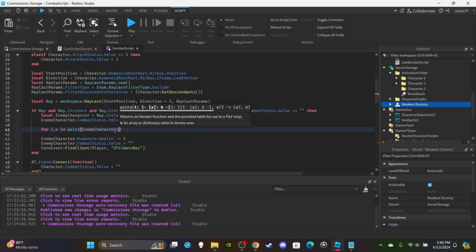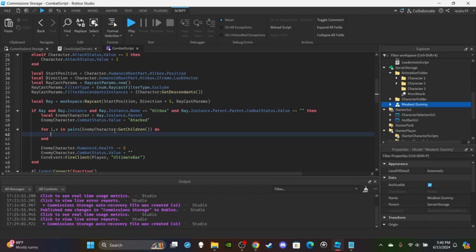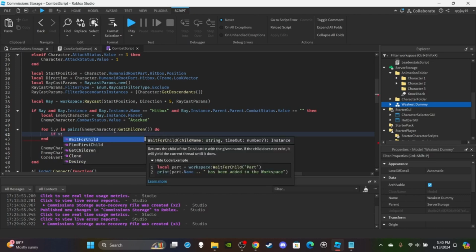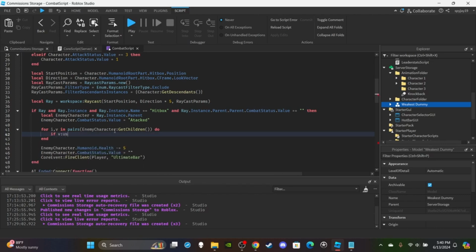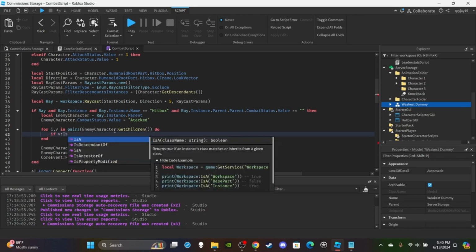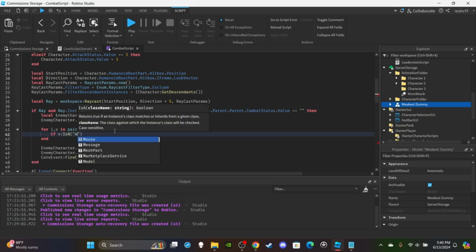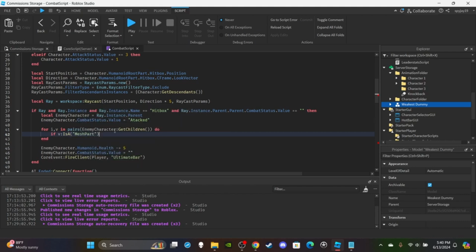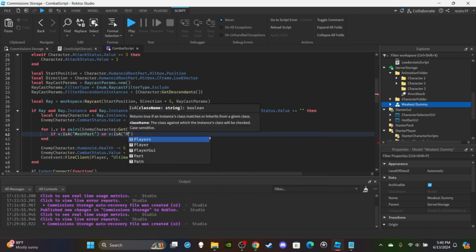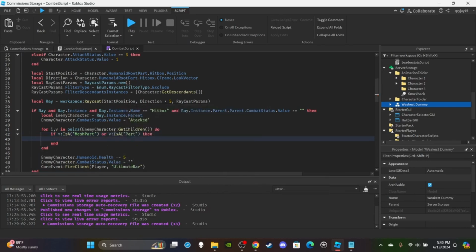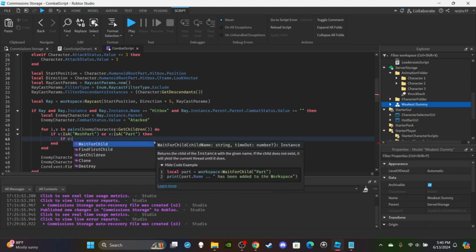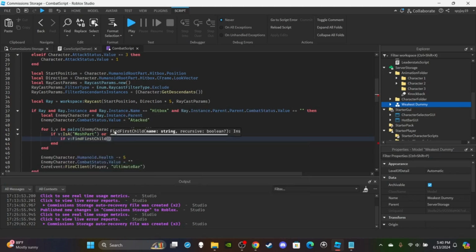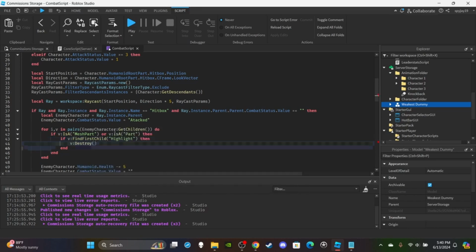And then you're going to get all the enemy character's children, so enemyCharacter:GetChildren(). Enter. You're going to say if v is a MeshPart, or if you're R15 you can just do MeshPart. If it's R6 then regular Part, but I'm just going to do both, so IsA Part or MeshPart. Then you're going to search to see if they already have a highlight created. If they do, we're going to destroy it, so if v:FindFirstChild("Highlight") then destroy.